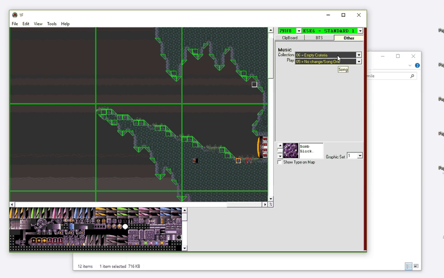So the last thing to mention, again, this is just a simple overview of Smile, and this is quite easy. This just changes the music in the area. And one thing for people who have played Super Metroid before, in this first room, the music changes depending on what the state of the room is.